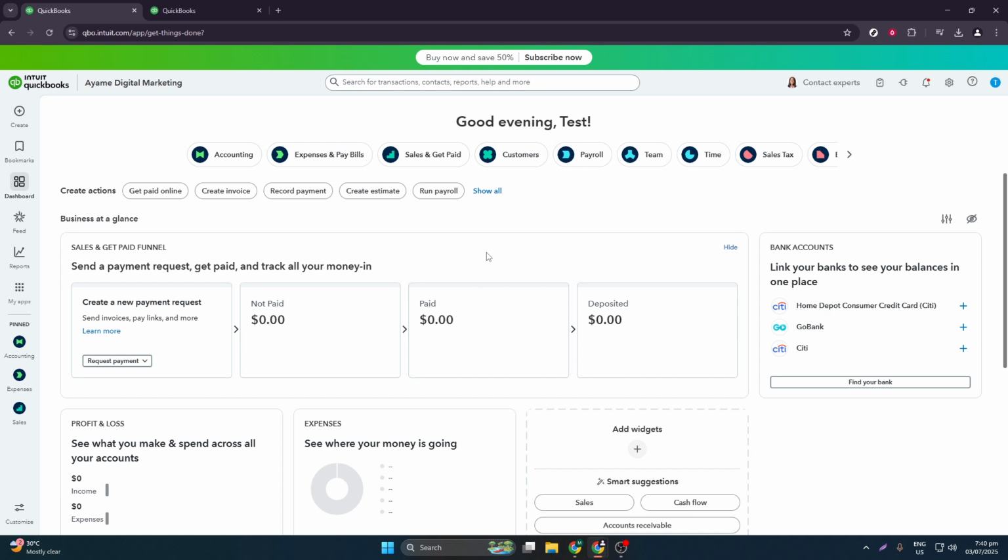First, we need to access your QuickBooks Online. Simply open your preferred web browser and log into your QuickBooks account. Once there, you'll find yourself on the home page, where all your financial activities are summarized nicely in one place.